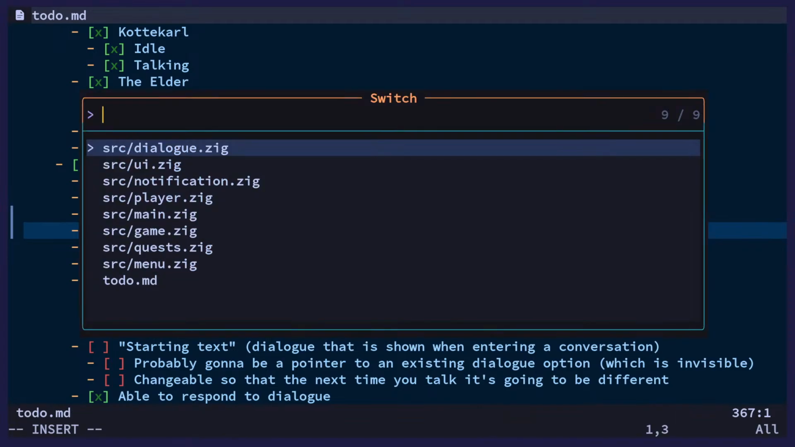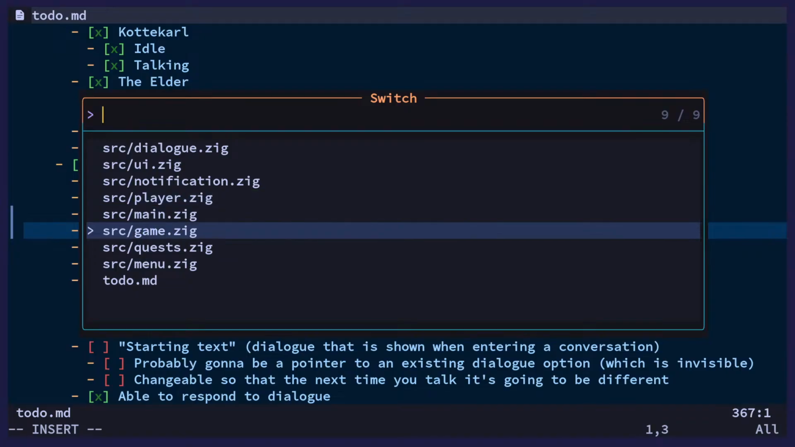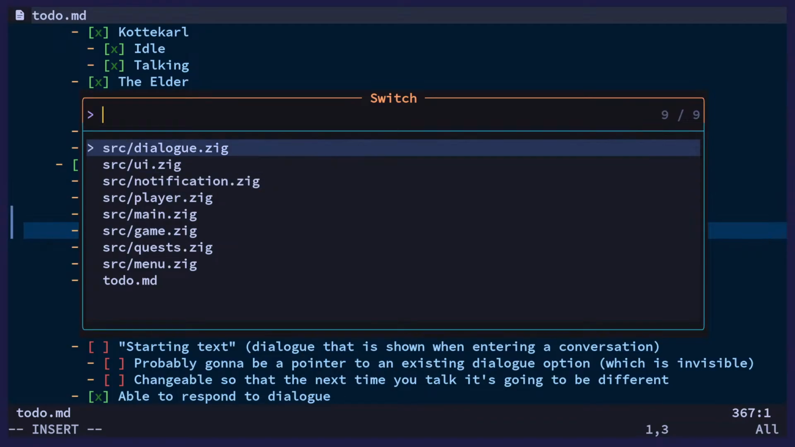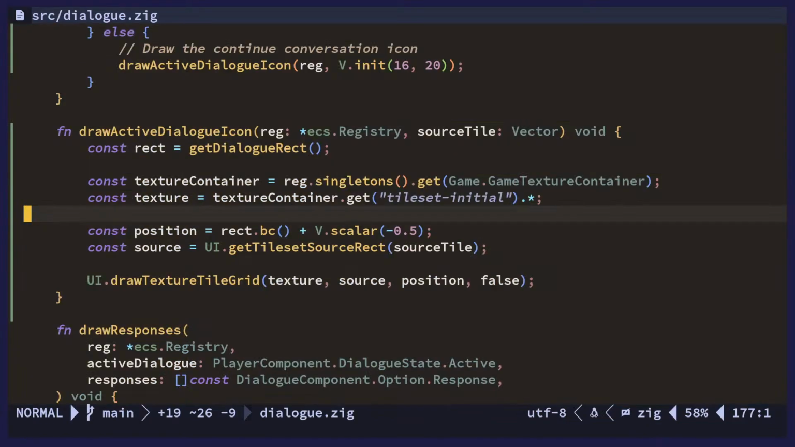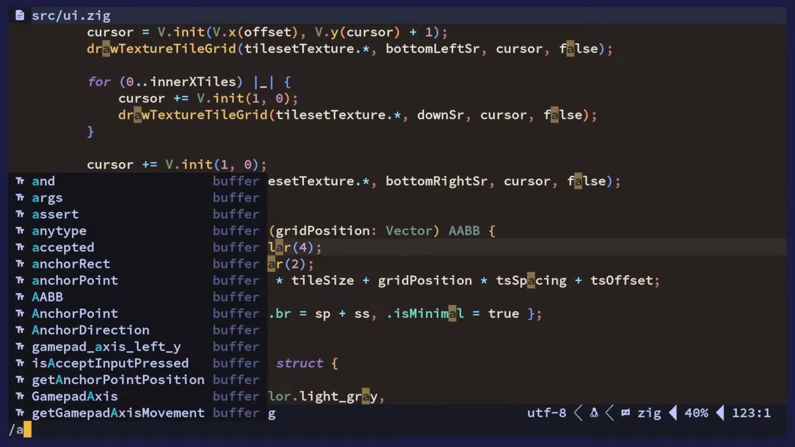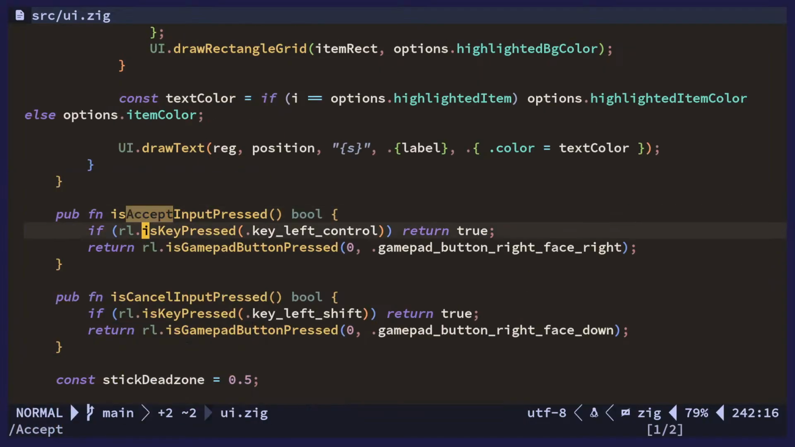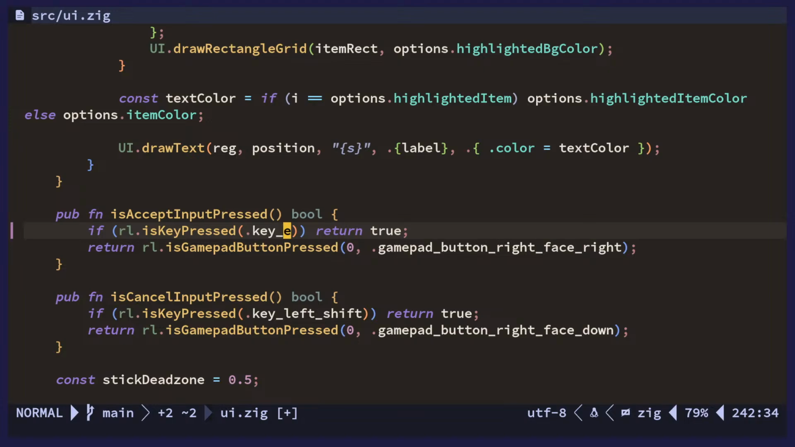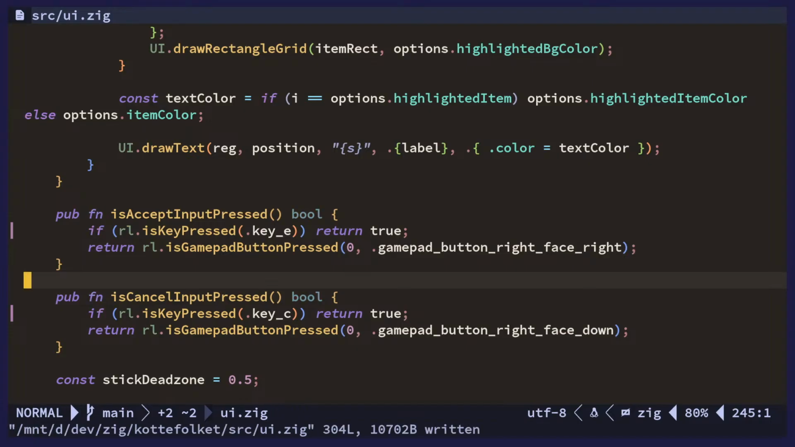Actually, I want to do something also. I want to remap some stuff. If I'm gonna use the keyboard a little bit, I want to remap this because this is driving me crazy. The attack is the same as entering a dialogue. So we got the UI, the accept input is now left control. I want it to be E, I think. And cancel, I'm not really sure. I guess we can do C for cancel. Sure.